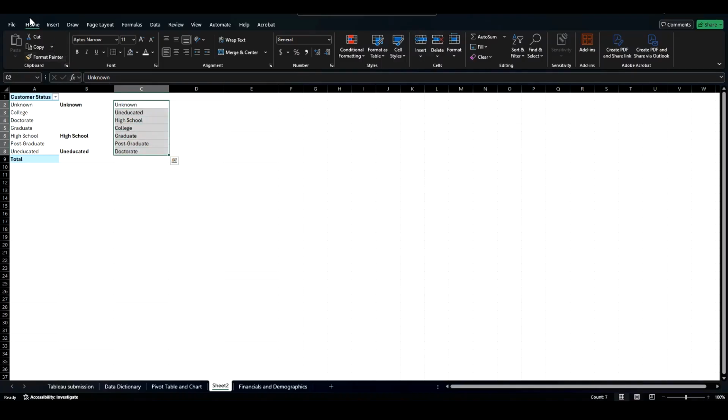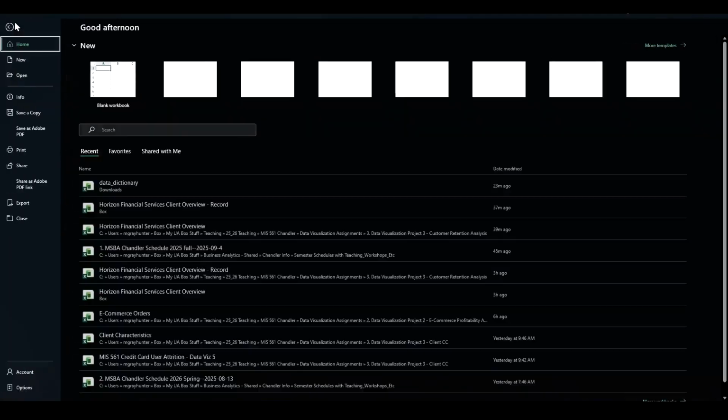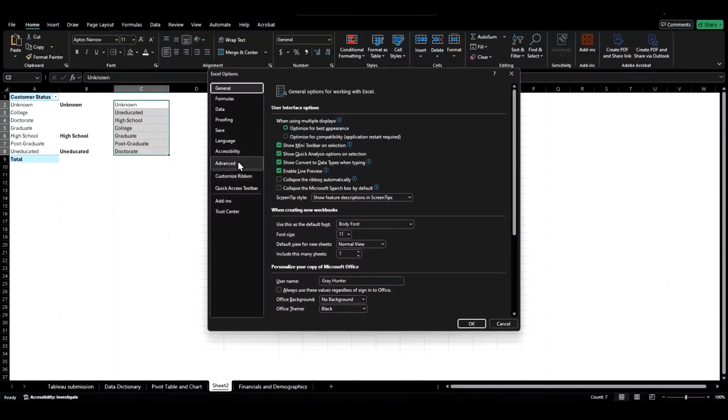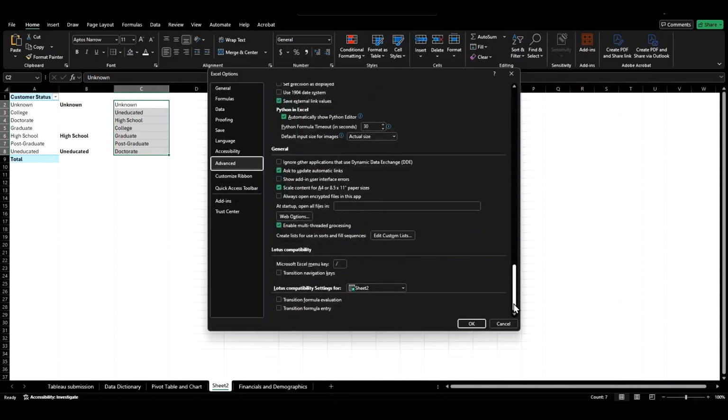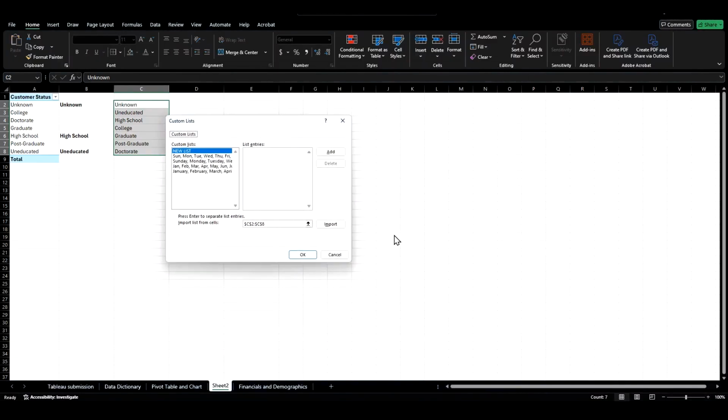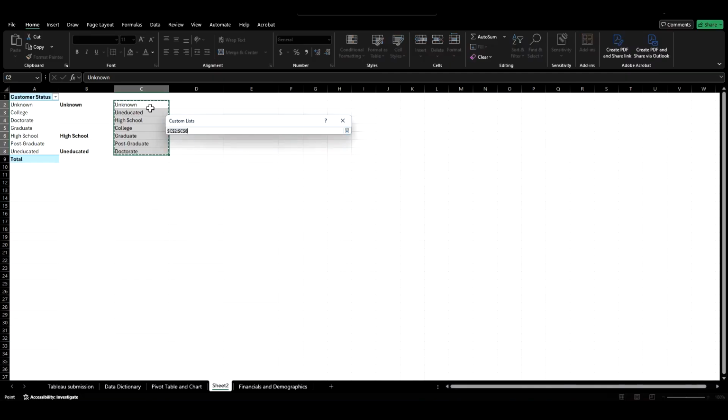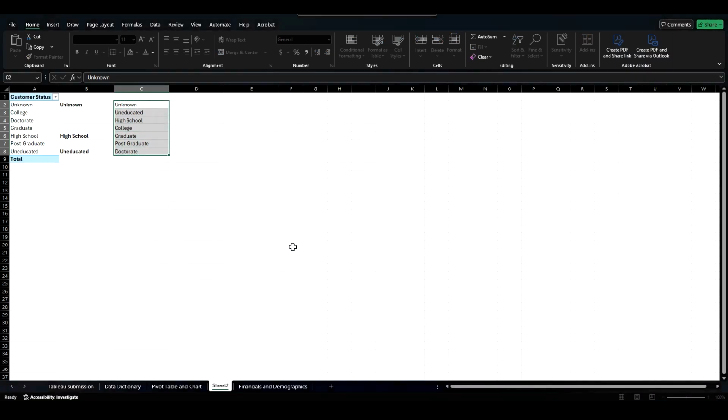But I'm first going to copy this, and then I'm going to go to File. We're going to go to Options. Then we're going to go to Advanced. And then we're going to go all the way down and find Edit Custom List, right? Edit Custom List. This is one where we're actually going to have to import one, which is already what I highlighted. If not, you can click it and then select it, and that should work. And we're going to do OK. And then we'll do OK again.